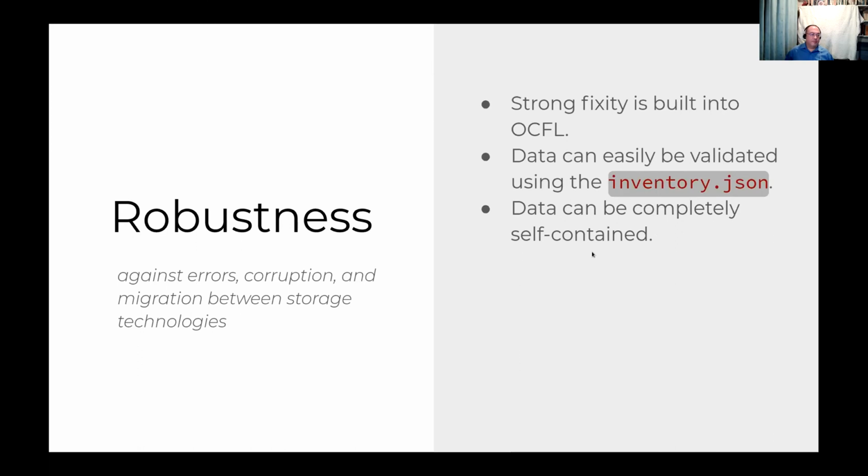Robustness has been mentioned several times and is a key part of preservation. So strong fixity is built in. Objects have an inventory, and in fact they have multiple copies of their inventory over their object lifetime, which contains strong fixity, and ideally objects are self-contained and can stand on their own. So an OCFL object is separate from the structure used to store it in storage, and the object can be moved into another OCFL type repository.